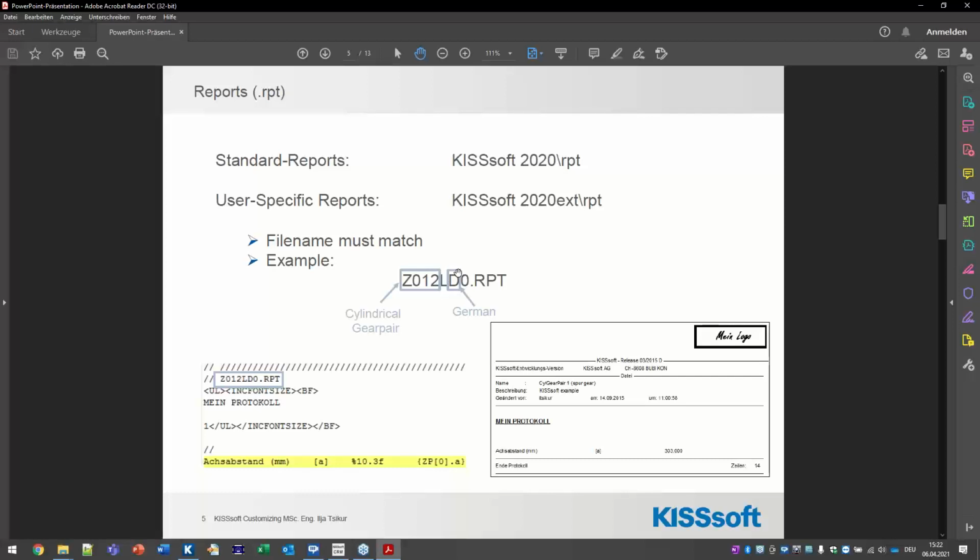Then we have the letter D. Usually the letter at the end stands for a language. Now in this example, it's a German report, but I will show you also for the letter E how we can find English reports.